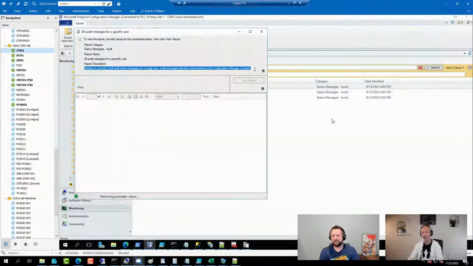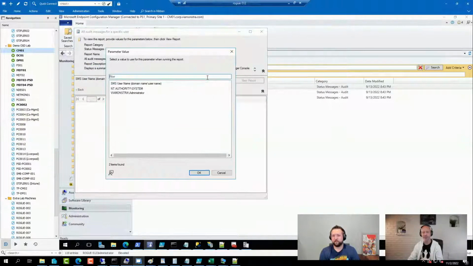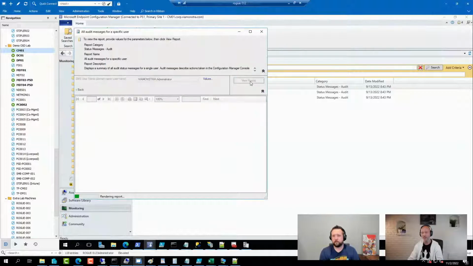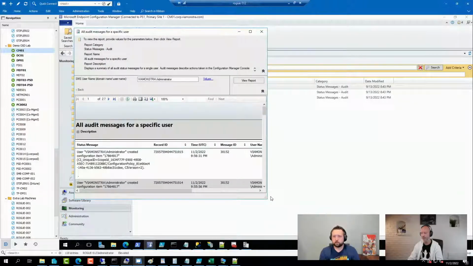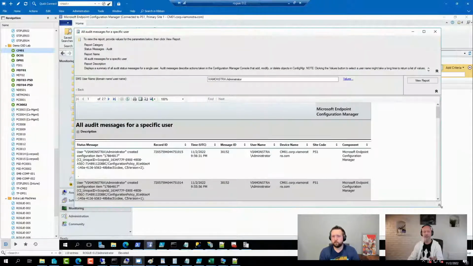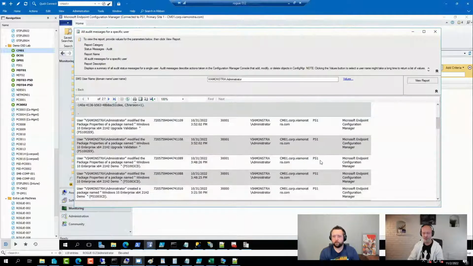Every admin will show up as an option to pick from here if you have multiple admins. And you will see in pretty great detail what's been going on. And auditing is enabled by default. This is not something that I have gone and enabled. And in fact, I don't think you can disable it even, because it's status messages that are generated in ConfigMgr. And you probably don't want to have it disabled either, even if it was possible.